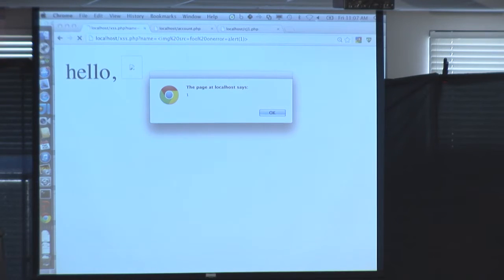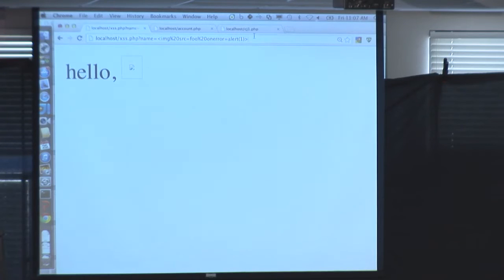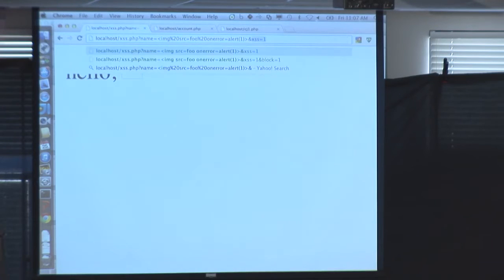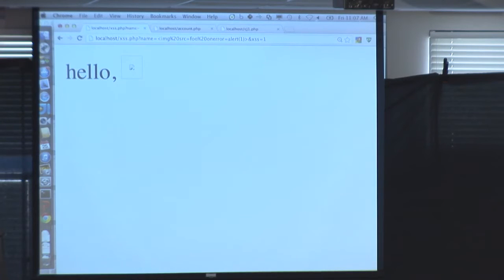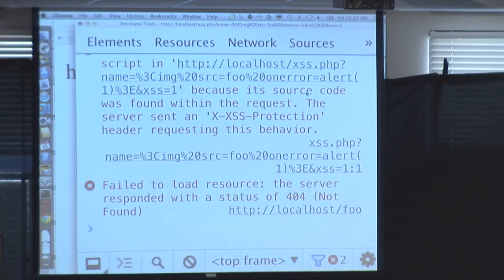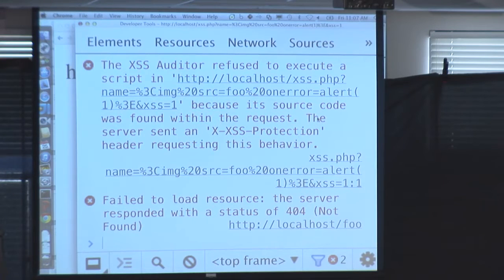So this would be a cross-site scripting attack of the reflected form, where something I sent in the request is echoed back in the page and then executes. In this case, I've told my web application to disable that default protection that you get from XSS protection. So that's why the script actually executed. But I also have a flag here that I can turn on that puts that protection back in place. And once I've done this, you can see Chrome's giving me a little message saying that XSS auditor refused to execute that script, because the server sent the XSS protection header.